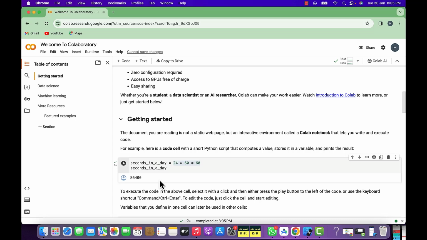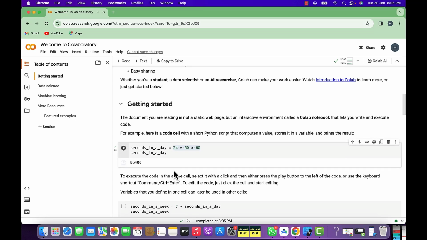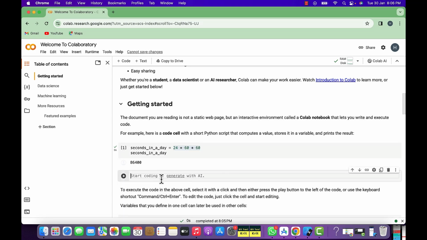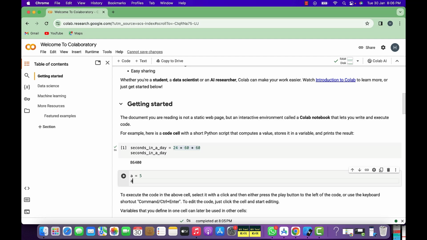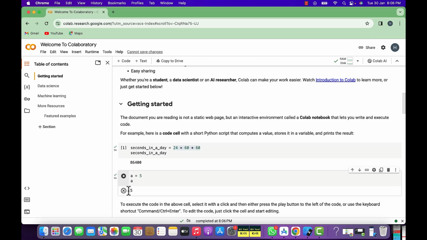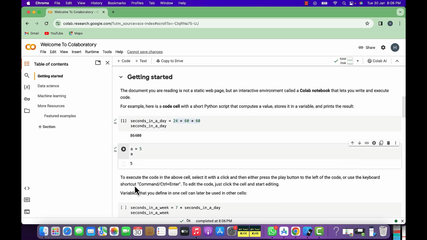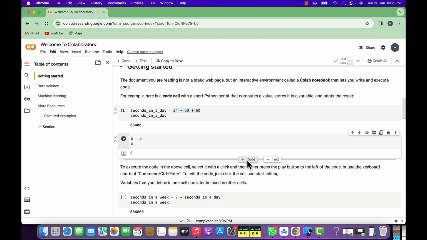Similarly, here you can add more code cells if you want to. If I click on this code plus button, you will see a new cell is added, and here you can write any other Python code. I can write a is equal to 5 and then I can print the value of this a. Now let's run it. And there you can see we got the output 5 here. Similarly, you can add code cells anywhere inside this notebook file.